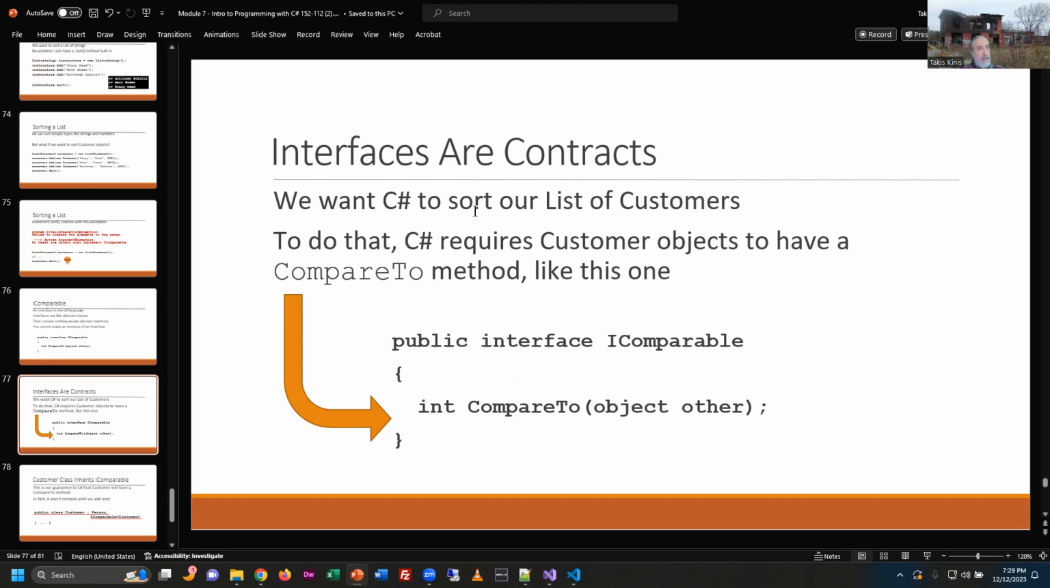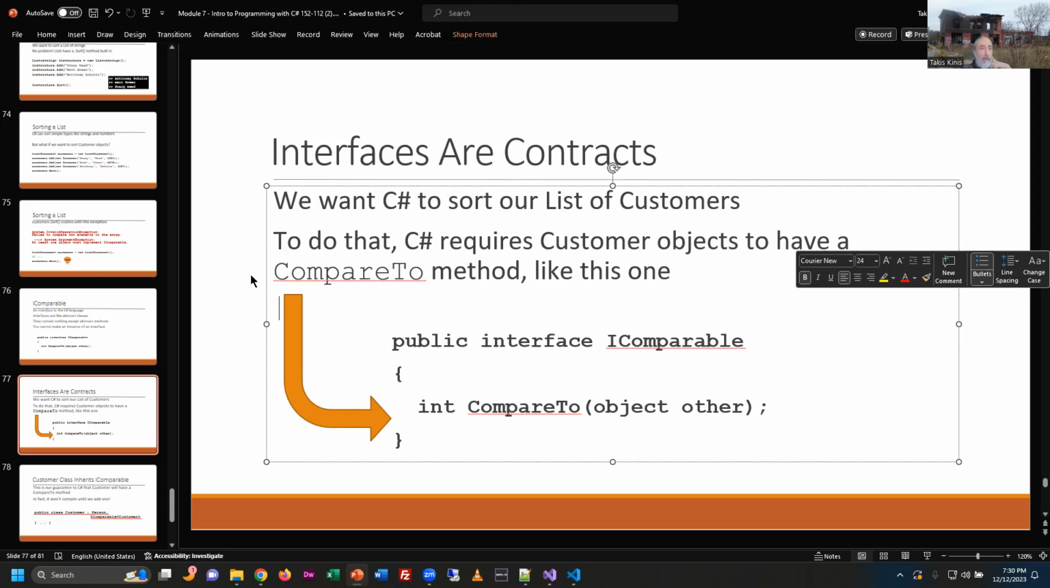So if we want C#, as it says here, to sort customers, we require that the customer object, which comes from the class, have a method built into it called CompareTo, named exactly like that, capital C, capital T, that allows us to compare the one object to the other in some fashion. Notice there is no complicated code definition here, right? We create the interface, we give it a name, then we say CompareTo, right?